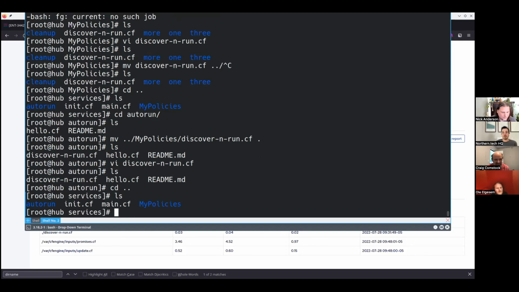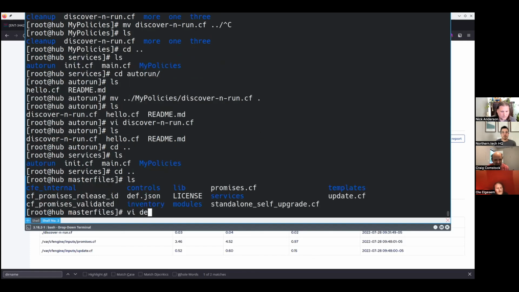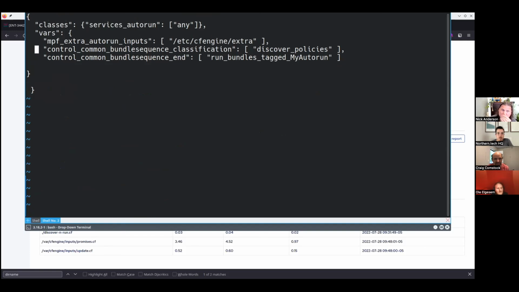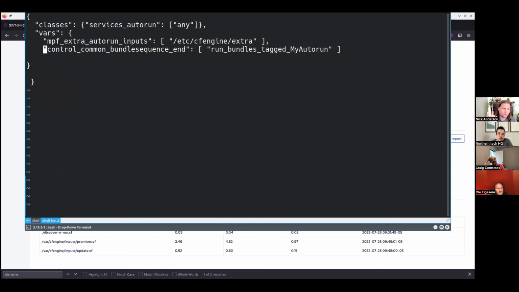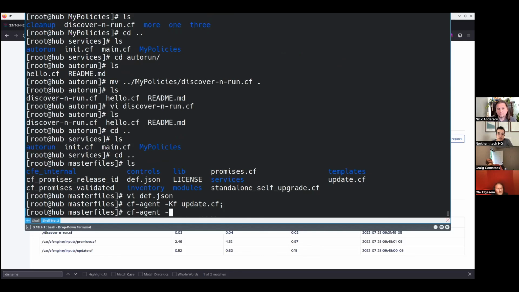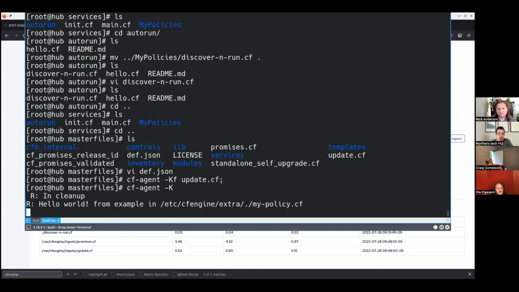I want to get it out of here and get it out of here. But I'm going to leave this bit to pick to run those bundles. It still works, but don't do that. Don't build your own auto run policy and then auto run it like that.